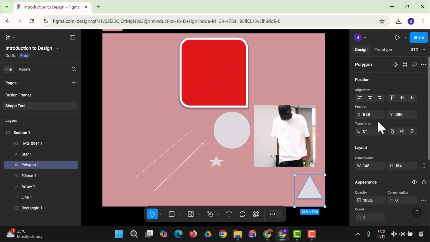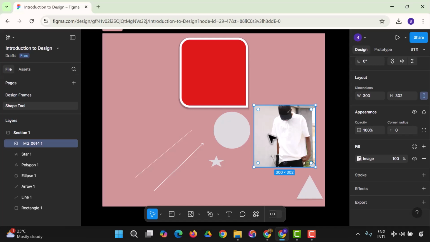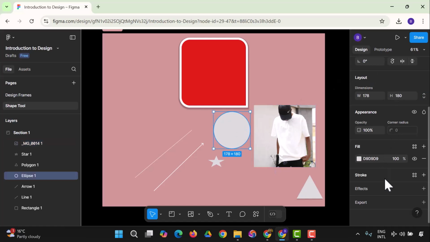So every shape has its own customization, the transform, the dimension, the appearance. So everything has its own customization. Once you click on an element, it changes here. The customization changes here, which we are still going to talk about. I just want you to take note of that function on this dashboard.